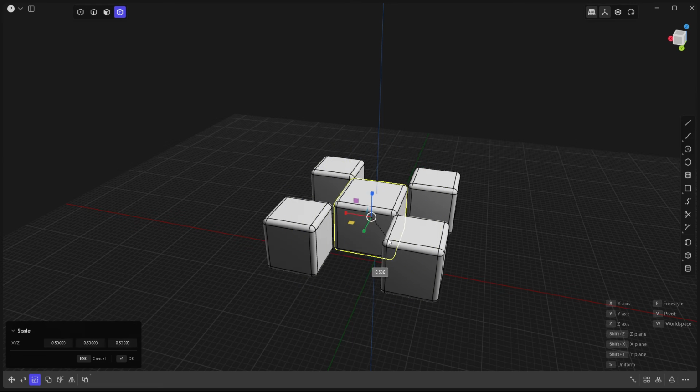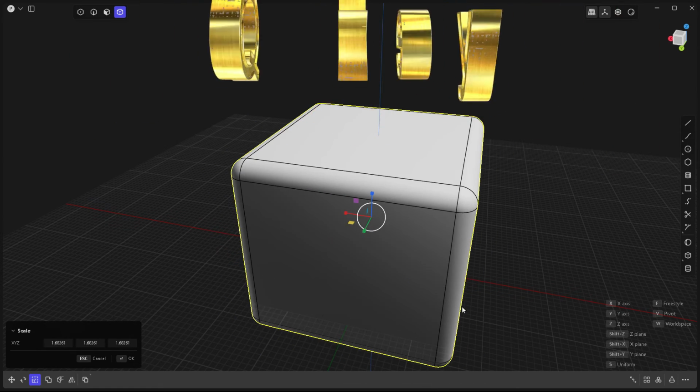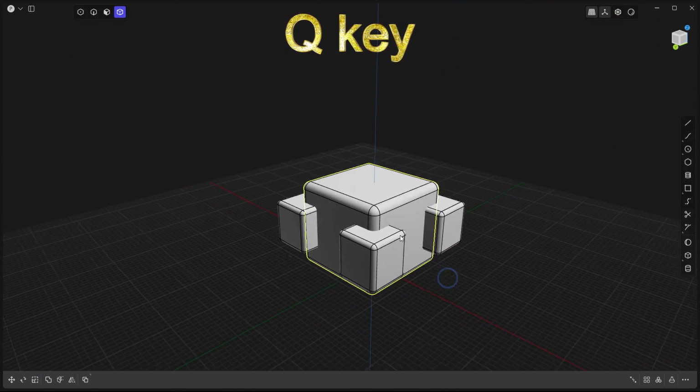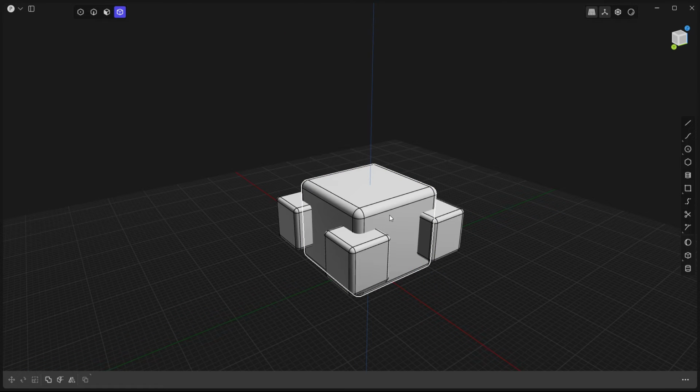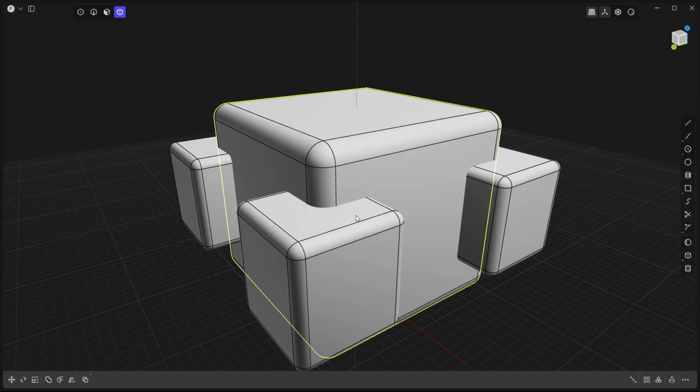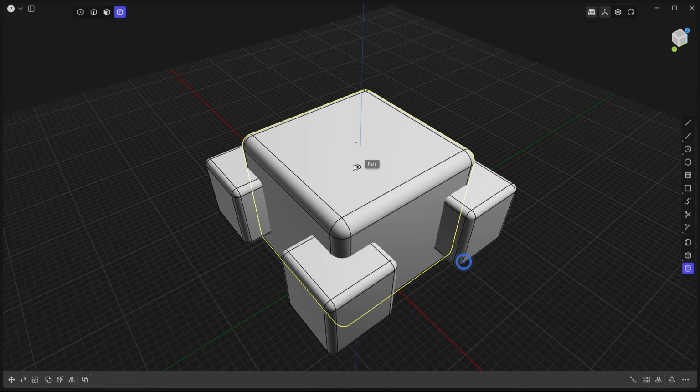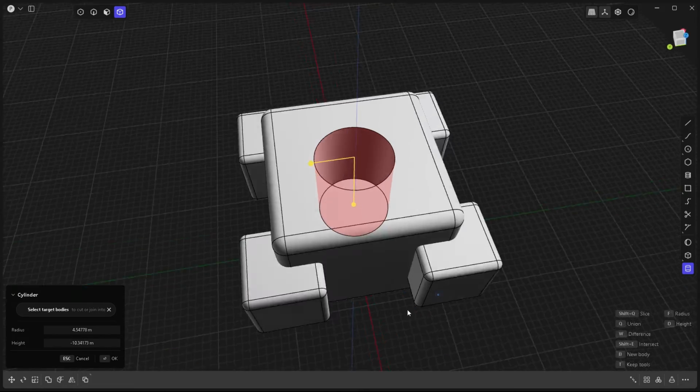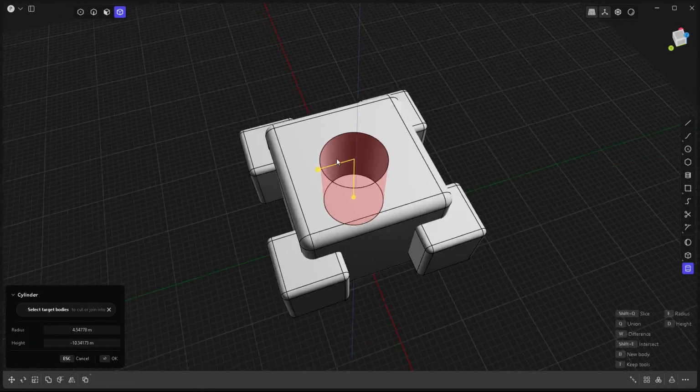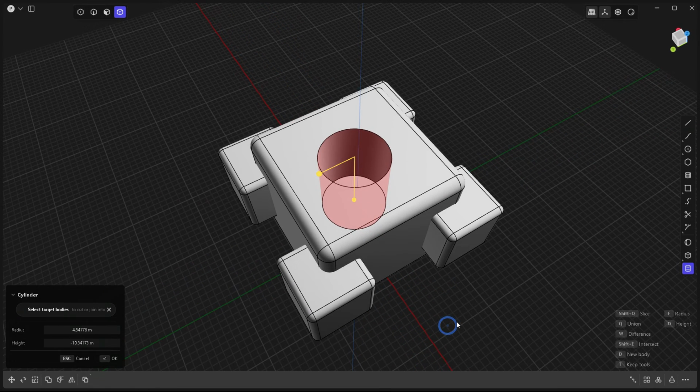Now let's move on to the Boolean tool, which is easily accessible by pressing the Q key. Here's an example. First, create a cube. Then, create a cylinder on top of it by choosing the Cylinder tool and left-clicking and dragging to place it. As you can see, the Boolean tool is active, so there's no need to press Q to turn it on.